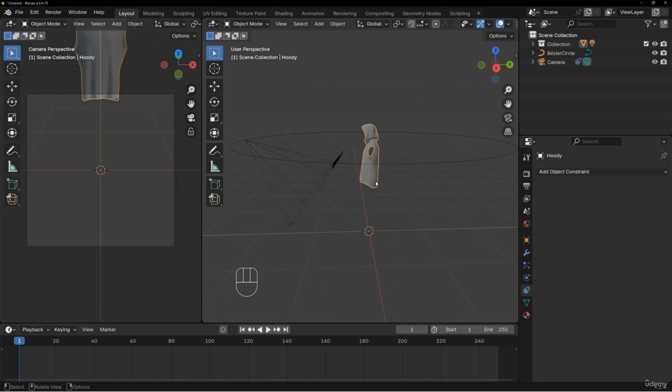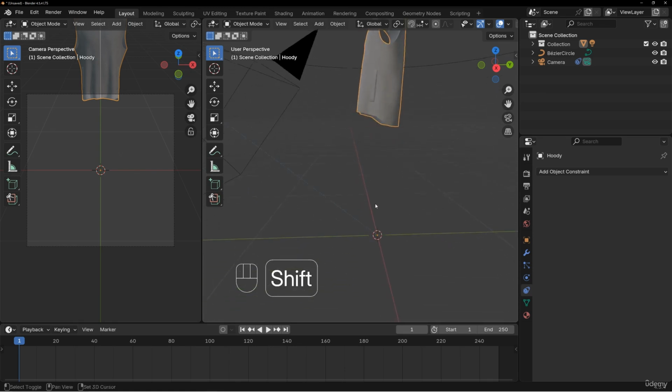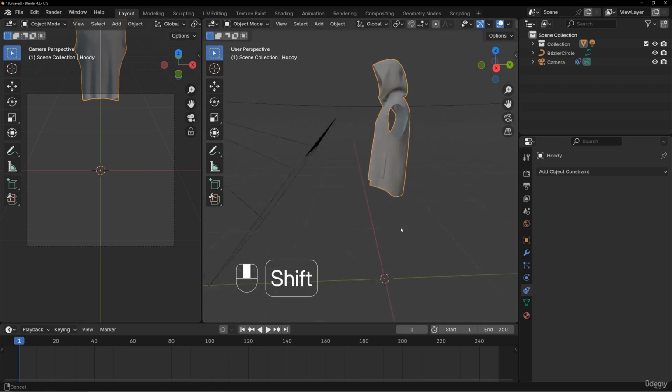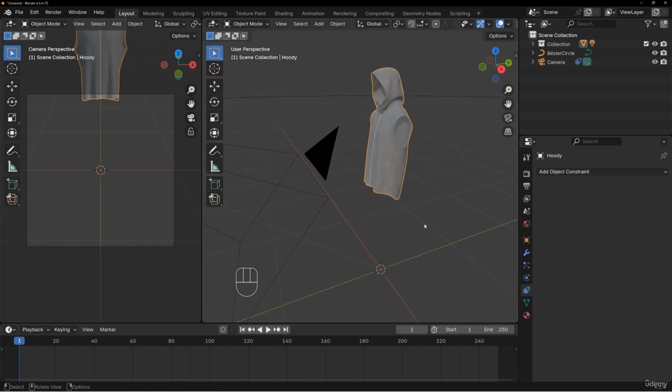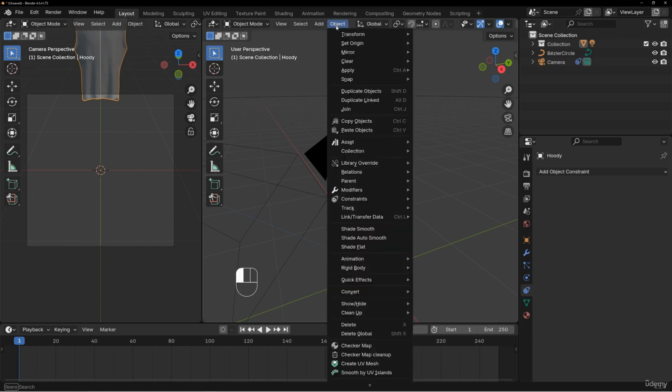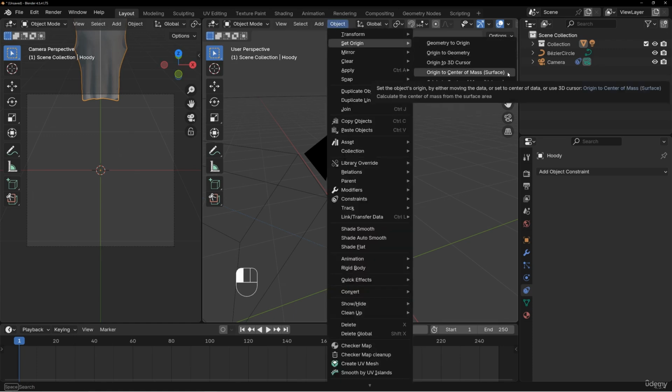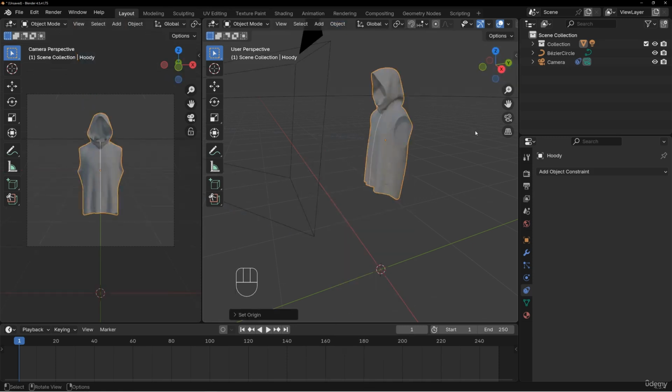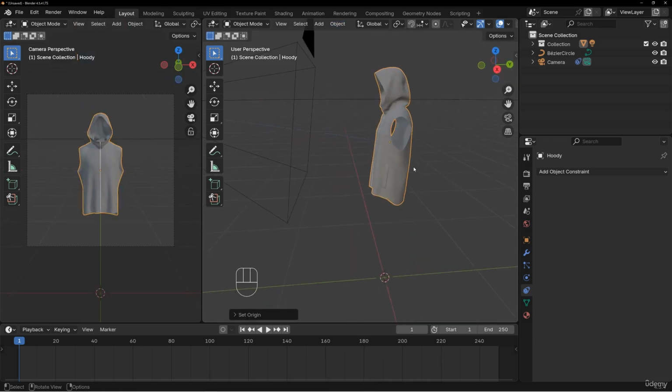This happens because the garment object's origin is at its feet, so the camera is facing there. Move the object's origin to the center of the garment. In the right viewport, select the garment, then choose Object, Set Origin, Origin to Center of Mass, Surface. This moves the origin to the garment's center. Check the left screen. The camera should now be looking at the garment's center.